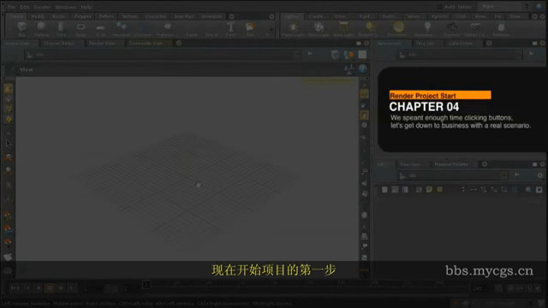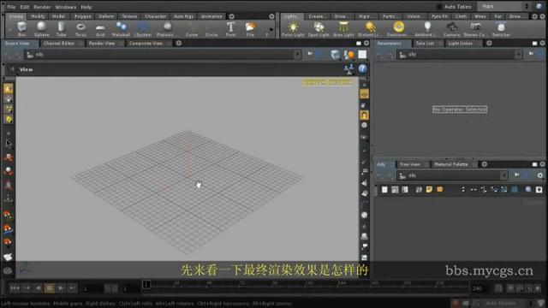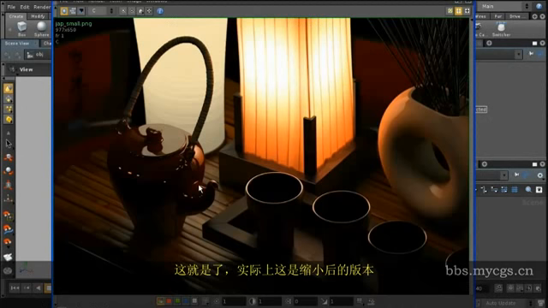Here we go. We will begin taking the first steps of our project. Let me first of all show you the final render we will be going after. Here it is. In fact, it's a scaled version of it, because our final render will be 1280 by 720. So this is what we will be constructing throughout the tutorial.